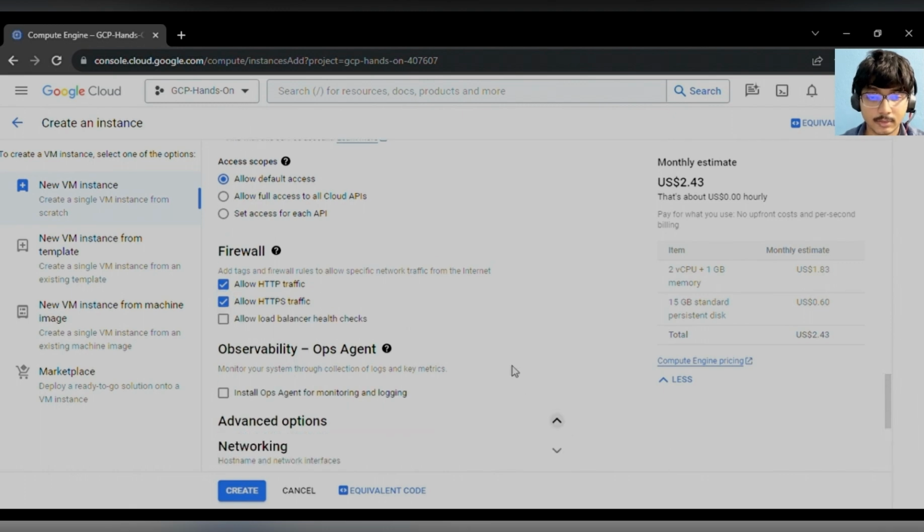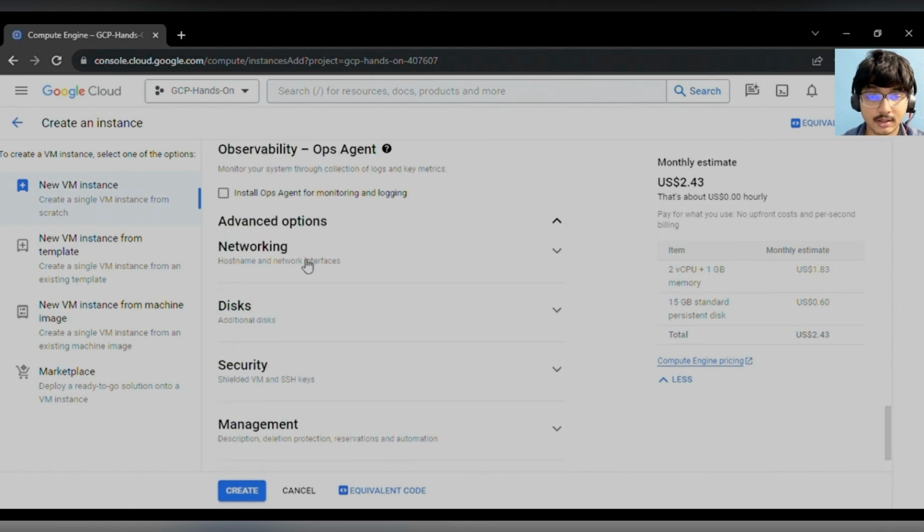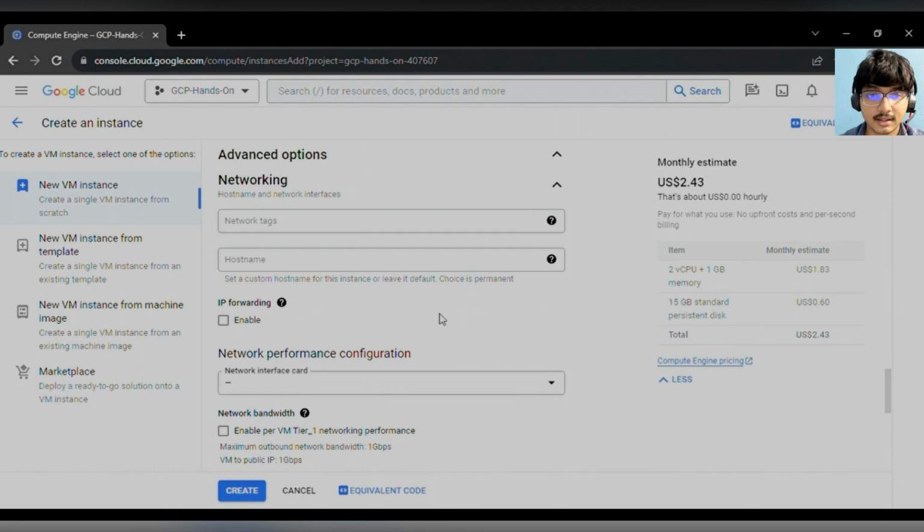Now let's open the advanced options. As you can see, networking, disks, security, these were already discussed in the lectures. In networking, basically you can give a network tag, and all the VM instances having the same network tag will have the same properties.